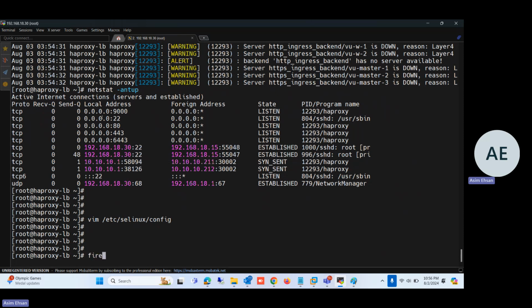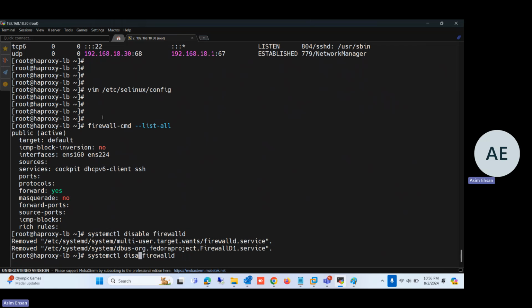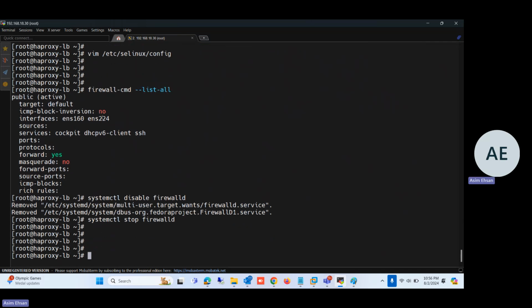But one thing is still there, firewall. So firewall is still up. So I will disable firewalld and I will stop the firewalld. And I will enable the netfilter iptables rule to enable the NATting. I will not use firewalld. So right now firewall is disabled and port 9000 is up.